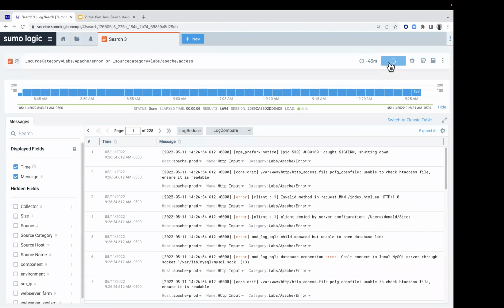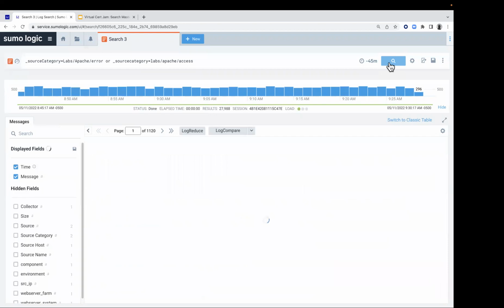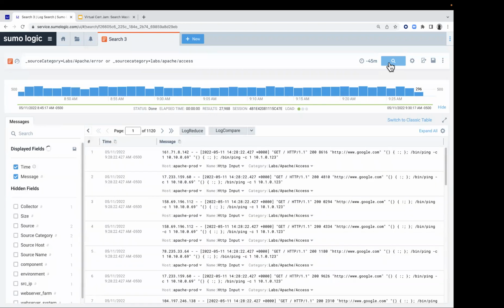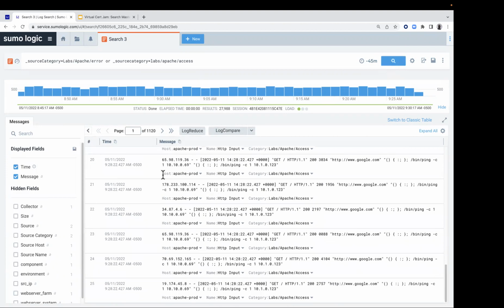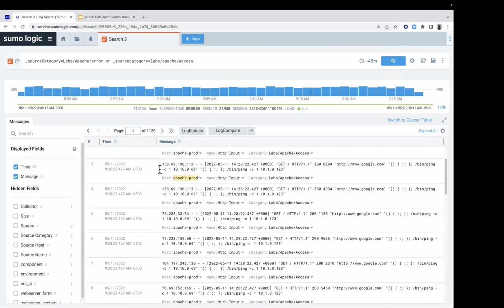Now, there's some benefits of what we're doing here. We're telling the tool, hey, bring back error messages or access messages. So that's essentially bringing back everything, right? We see we have 27,000 results. We're looking at page 1 of 1,120. There's 25 per page, okay?